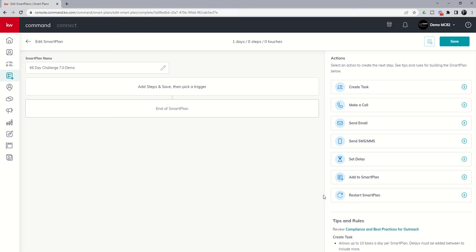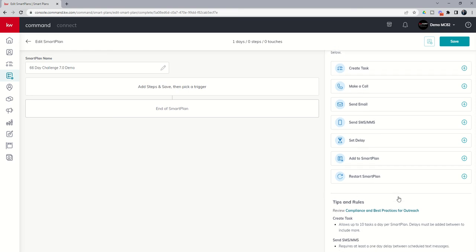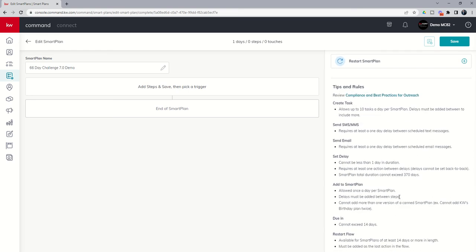There are some rules that are associated with SmartPlans, so we're going to scroll down and take a look at those as well. There is a max of 10 tasks per day on a SmartPlan. Now, if you're firing 10 tasks in one day, that's pretty impressive. You do have to have delays added between the days in order to do more than 10 tasks a day.